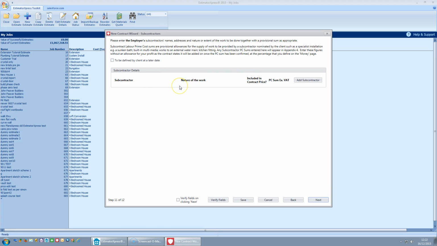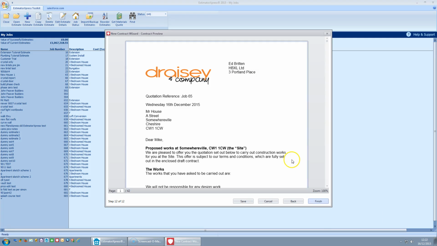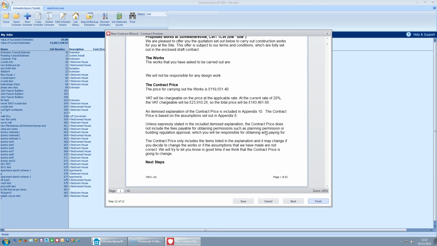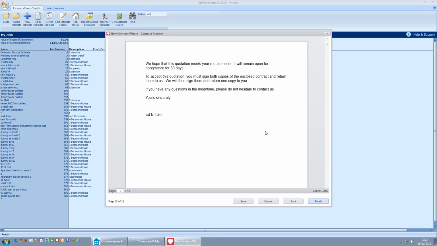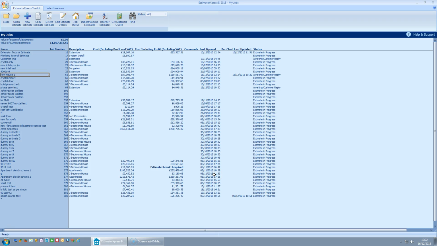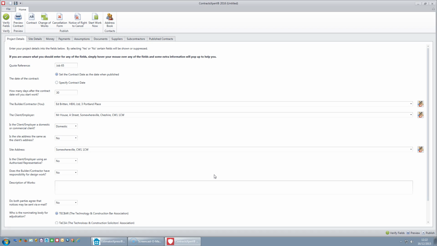And again, you have an option for employers' subcontractors. So if the employer has an electrician that they want to use but they want you to manage, again you can put their details in here. Okay. Once we're happy with that, click on Next, and this gives you a preview of your quote, say of your contract. Click Finish. And it then brings us into the publishing screen. We're going to look into this screen in more detail in video number 4. Okay, but before we finish here, we're just going to go back to our main menu.